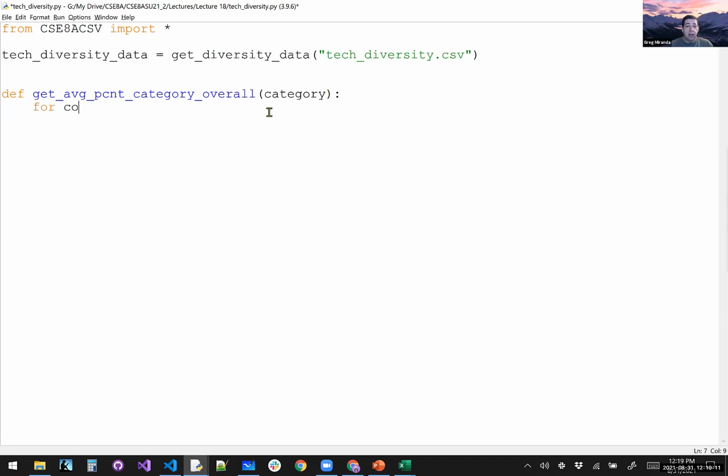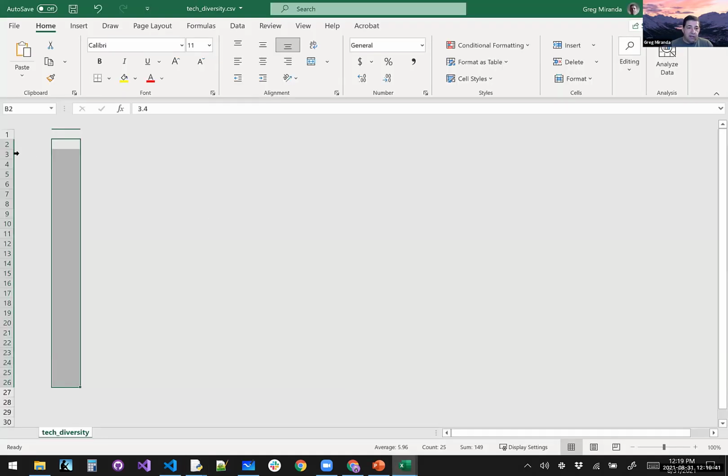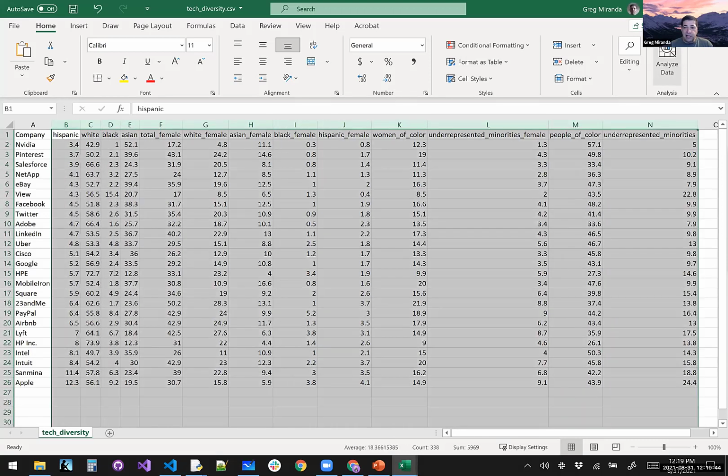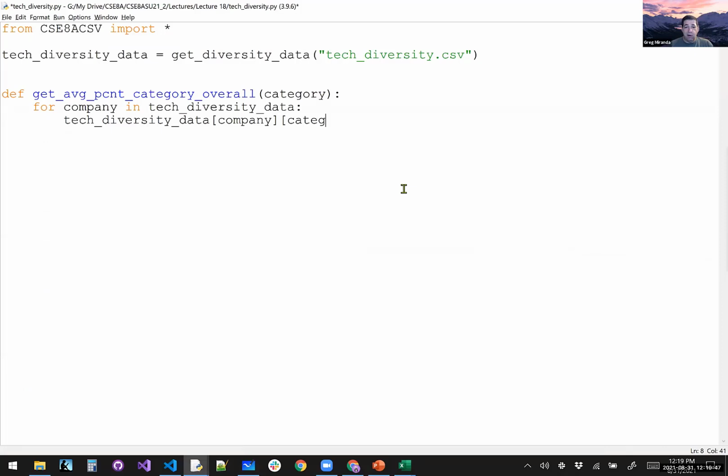all the companies. So we have to iterate over our tech diversity data, and that's going to give us the keys. And since we have a key now, we can look at the diversity data, and remember that key is going to return a dictionary when we provide the key. So now we're getting a dictionary, and that dictionary is basically one of these rows. So we have all these keys up here we can use, which is the category that's being passed in. That's going to give us access to it, but now we want to sum it all together.